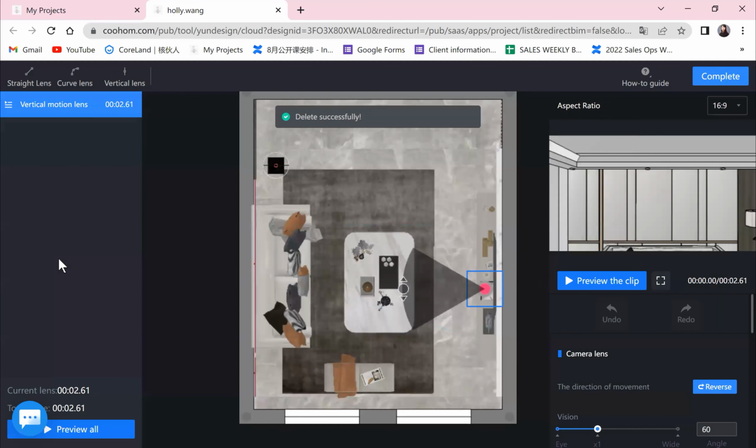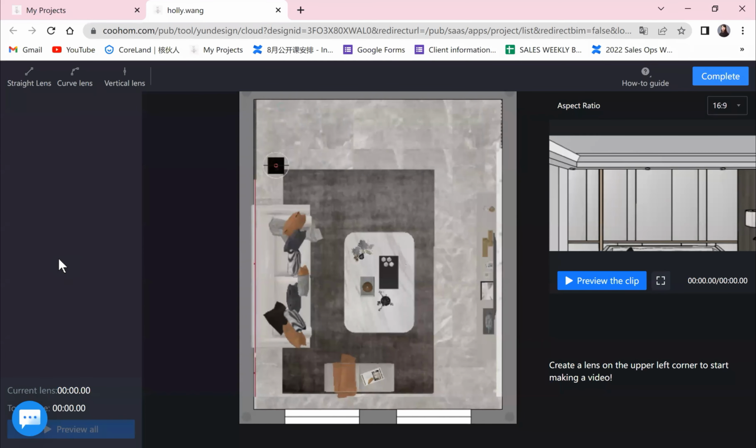Okay, so for the video, you can actually create your own path, which means you can decide how you want the camera to move around. And here we have three options. Straight lines will move from left to right. And the curved lines, the camera also moves from left to right, but it will follow the curve you draw. And the last one, the vertical lines, the camera will move from top to bottom, right? So let's see some examples.